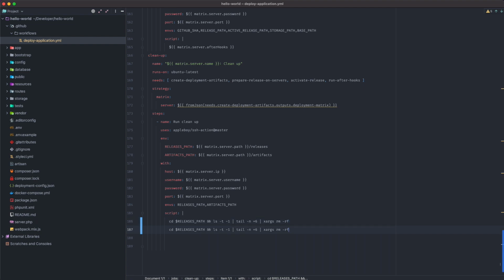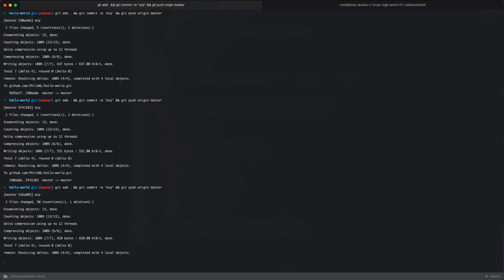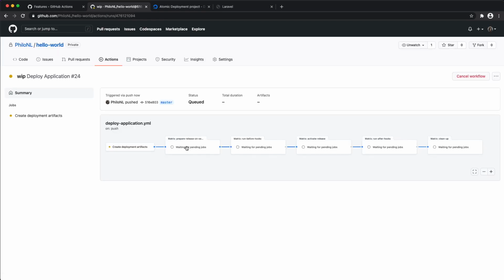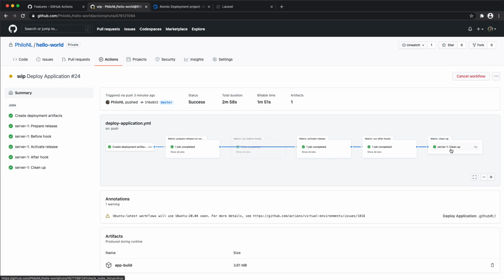Now we want to replicate this behavior for our artifacts directory as well. So let's copy and paste this line and update the environment variable to reference our artifacts path. Time to commit this to GitHub and trigger a workflow to verify if this works. Let's fast forward again to the output of our workflow.